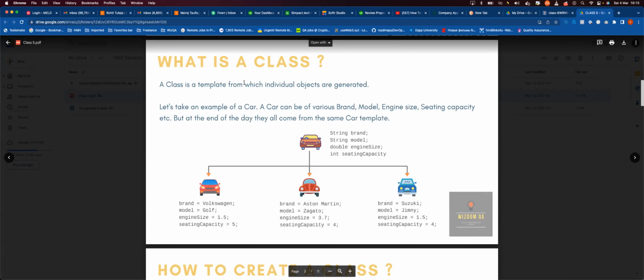When I say attributes, meaning what? Like the brand of the car, the model of the car, how many seater it is, what is the engine size, okay? And properties, like what that car is capable of doing. The car can start, it can stop, it can accelerate, it can decelerate, and probably a car can have a special feature, it can run fast with nitro boost, something like that. So these are the properties of a car.